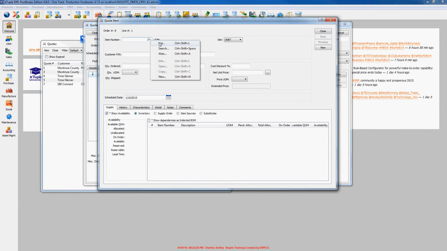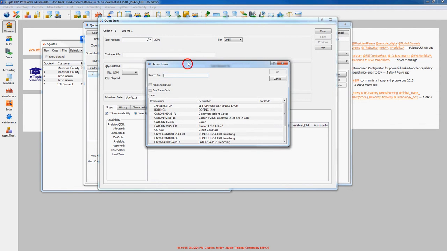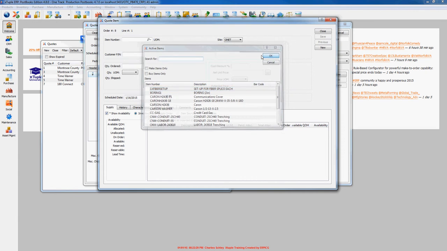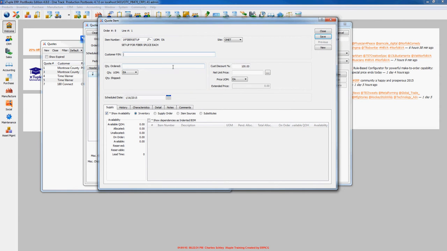And here we would actually click list, or we could click search. In this case, we would just bring up the item we're going to. So in this case, if we had a fiber setup, we would click OK. We don't have a customer part number. It would bring in the price that we had set up. The unit of measure would be there. If we had an alternate unit of measure, we would click the date. We would then click save, and that would blank out this line and begin line 2.